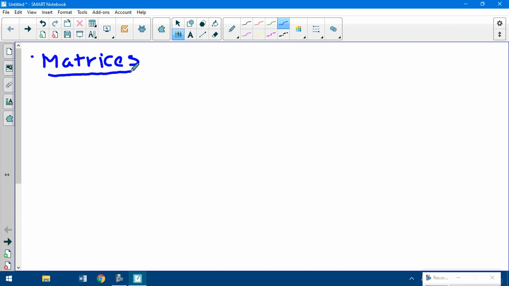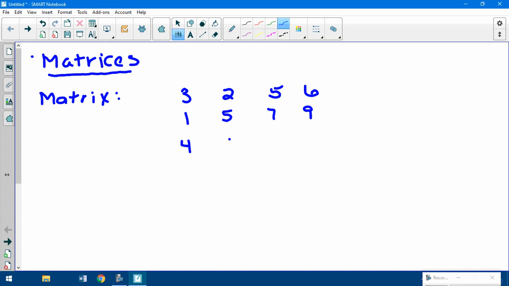Okay, now what a matrix is, some of you may have heard about these in math before. If you're in pre-calc, you've probably done these, or you will be doing them shortly. But a matrix is basically a grid. So let me show you an example of something that would be represented by a matrix. It's a grid of numbers usually. It doesn't have to be, I guess it could be anything. But let's say we've got 3, 2, 5, 6, 1, 5, 7, 9, and 4, 8, 0, 3. That's a matrix.